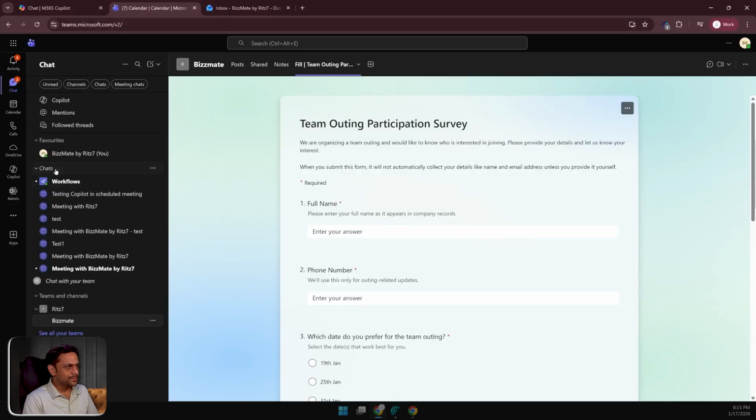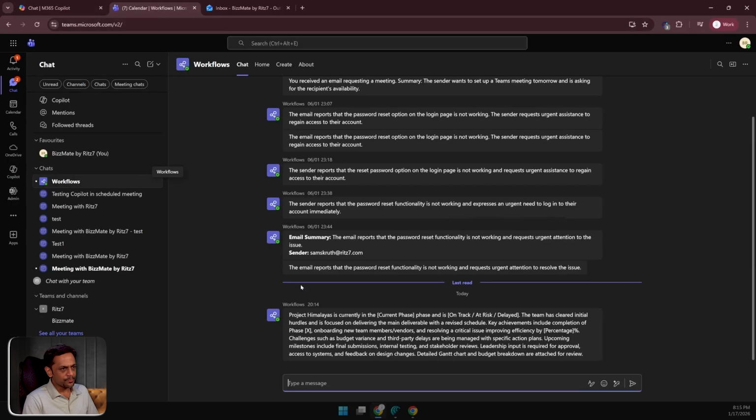Let me go back to Teams. And if you go to workflows, you can see here, Project Himalayas is currently in the current phase. We didn't fill those details. Phase and is on track, at risk, delay. The team has cleared initial hurdles and is focused on delivering the main deliverable with a revised schedule. Okay, so all the details have been taken into consideration and we have got the summary of it.